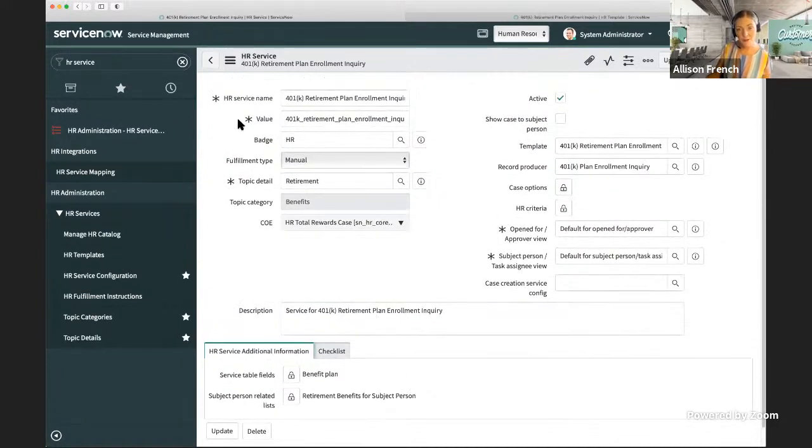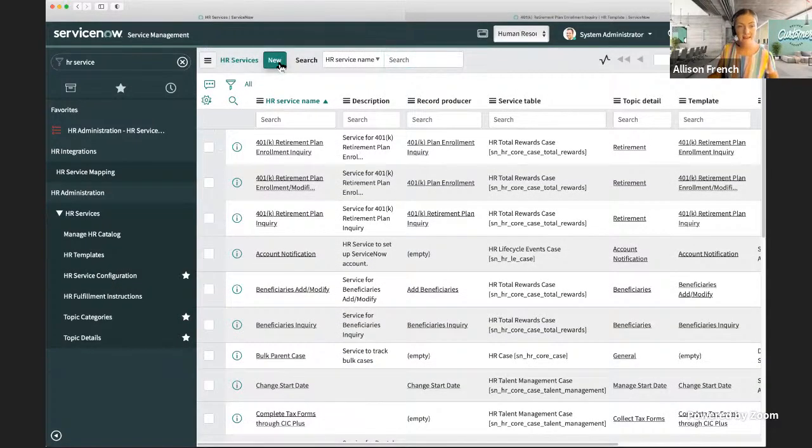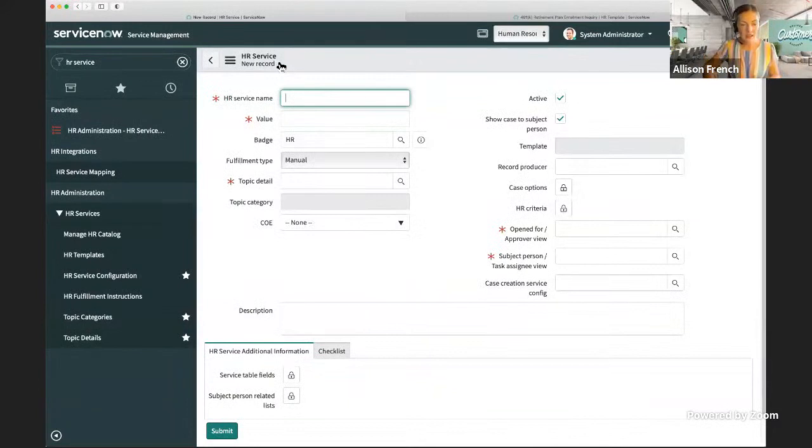So now to further bring this to life, I will actually go in and create an HR service from scratch. So I'm going to go back to HR service configuration and click the new button. And for example, let's say that our HR service is going to be initiate relocation.